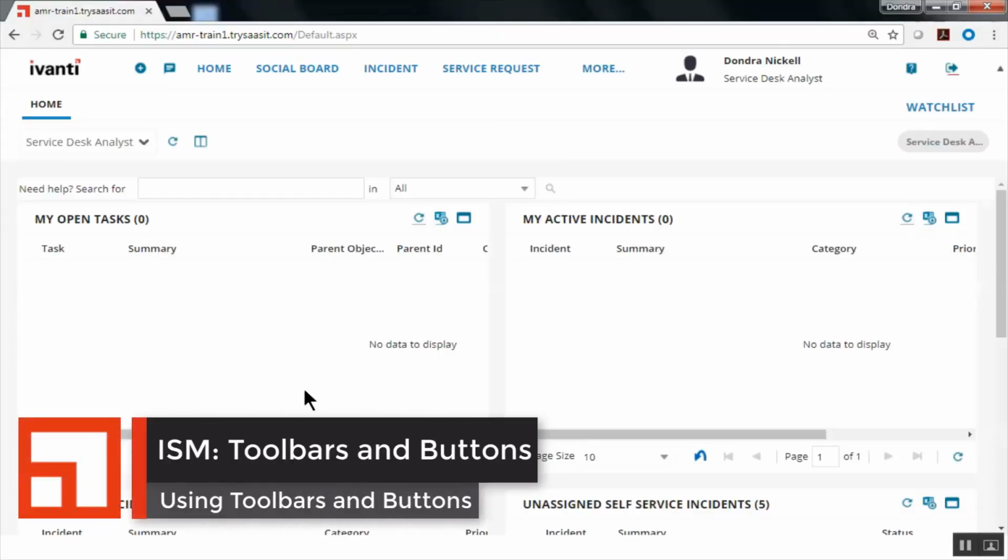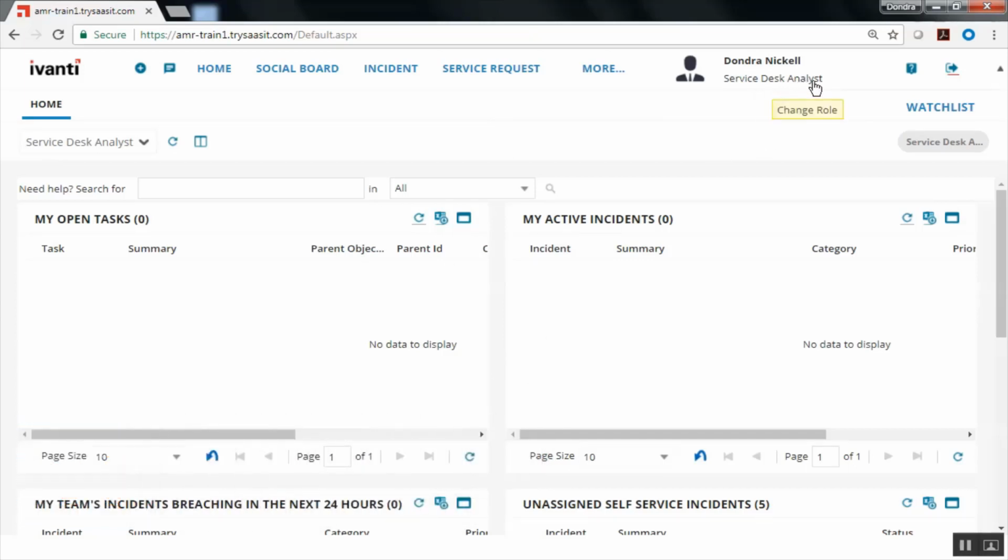So as you can see, I'm already logged into ISM. I'm using the Service Desk Analyst role. And let's take a look at some of the toolbars and buttons. First, toolbars and buttons can be put on any type of business object. I'm going to use incident as my example, but you could put them on problem, change, any of the other modules.